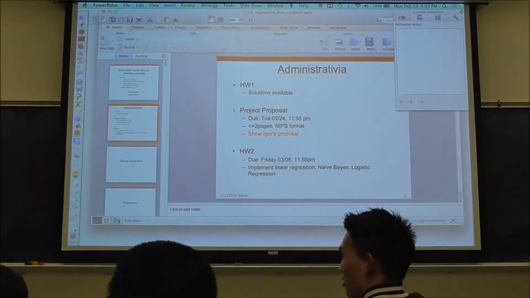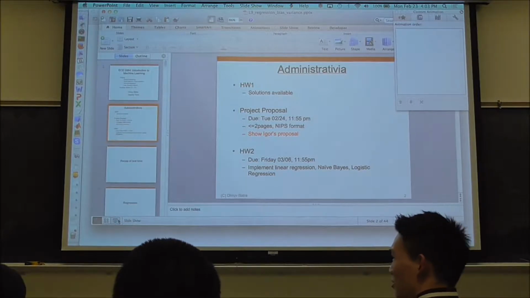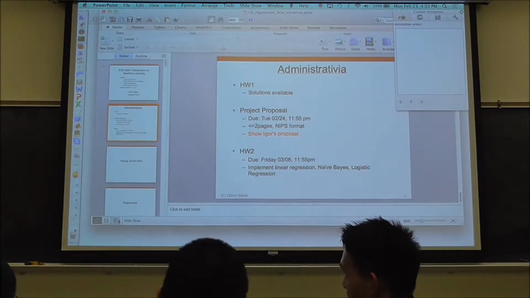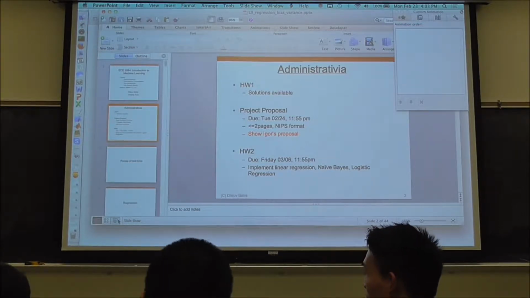A quick question. Is the abstract part of this proposal or not? No, it's not. An abstract is not necessary, especially since you're putting all the details in the text.